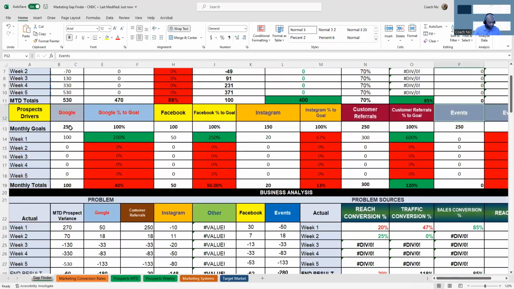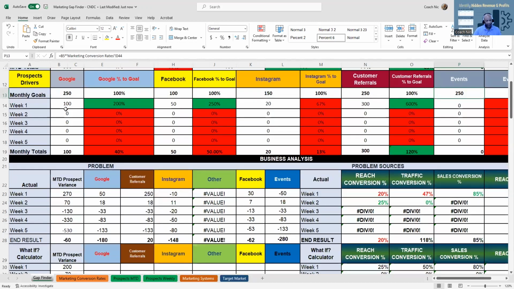Okay, so we go over here and say, bam. That means you need 250 leads coming from Google, 100 coming from Facebook, 150 coming from Instagram, 250 coming from referrals, and 250 leads coming from special events or marketing or promotion events for the month, and you just track it weekly. If you hit your goal per week, it shows that, hey, you're kicking butt. But if you're not, it shows that you're red.